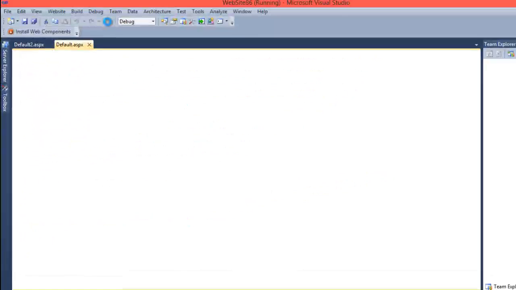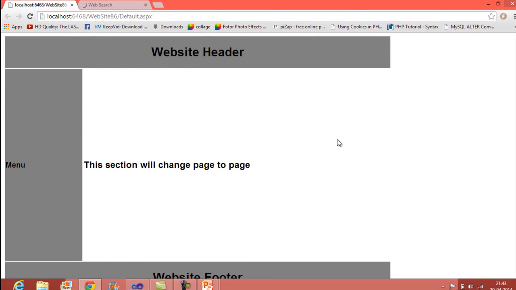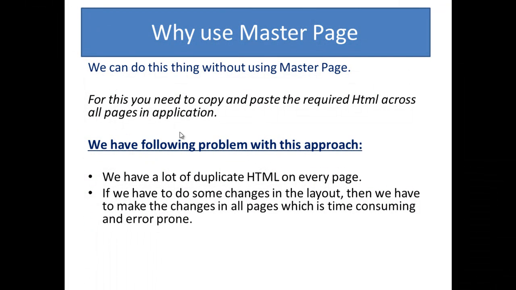Now run this application. As you can see here, I have created the same layout which I had discussed with you in a PPT slide. A website header, a menu, a website footer, and this section will be changed page to page. So we have achieved the same without using any master pages.